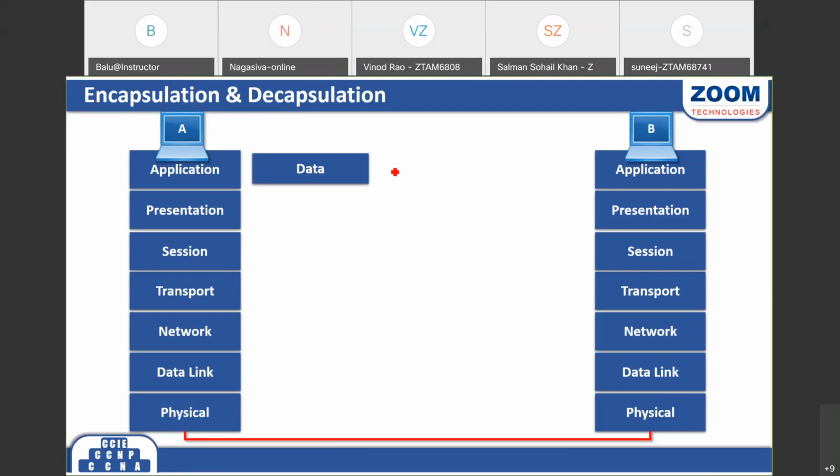Telnet port number. Telnet service port number? 23. Okay. HTTPS port number? 443. Good.